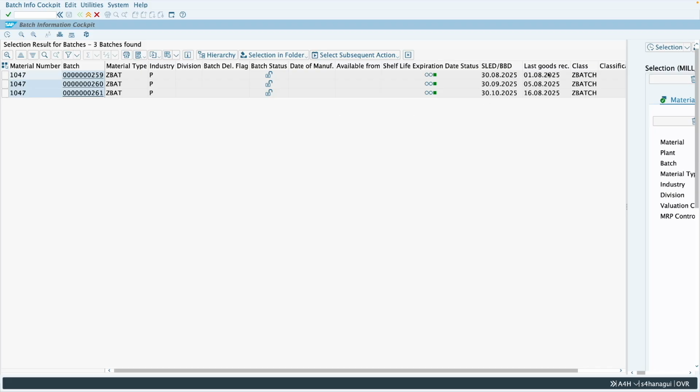System saved the last goods receipt date and the shelf life expiry date. And based on these 2 dates only, system will do the batch determination when we will be posting the goods issue against these batches. Now system will calculate the remaining shelf life dynamically when you will be posting the goods issue. So now let's post the goods issue and see how system does the batch determination.